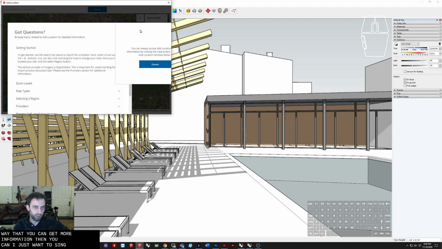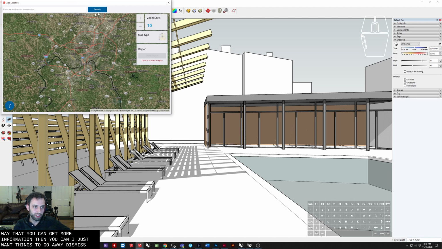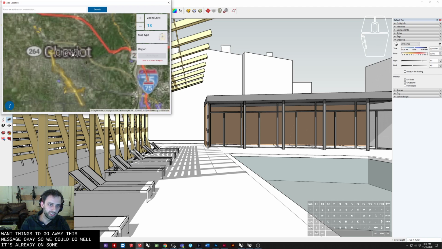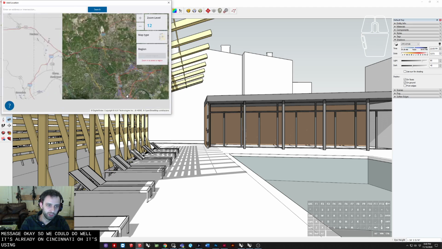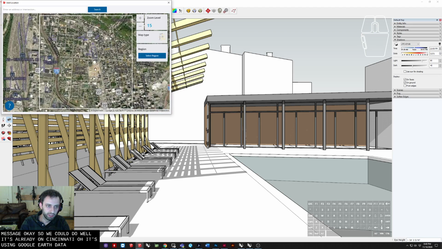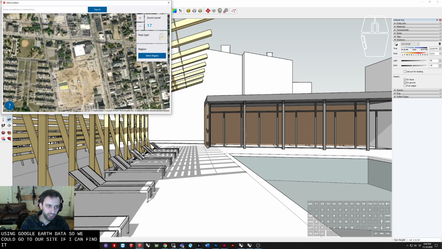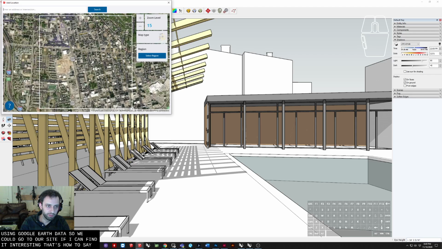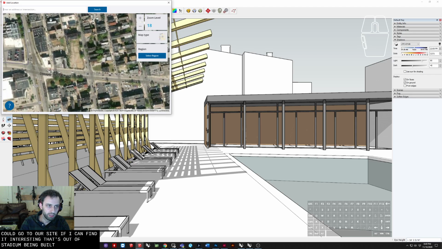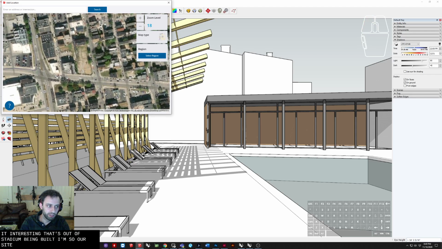I just want these things to go away. Dismiss. Okay. So we could do, well, it's already on Cincinnati. It's using Google Earth data. So we could go to our site if I can find it. That's interesting. That's the stadium being built. So our site being right here.